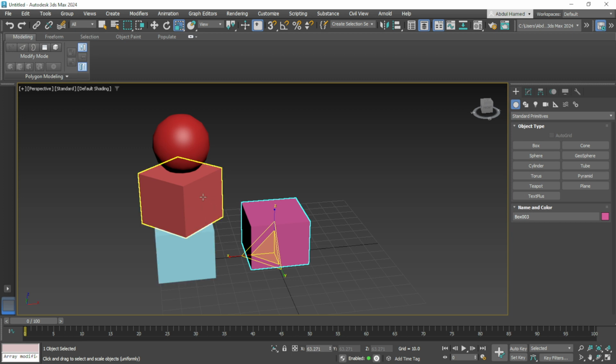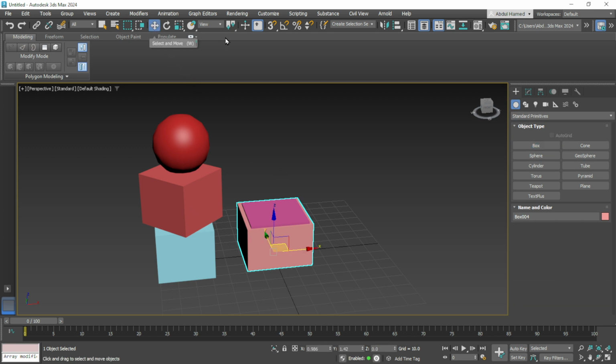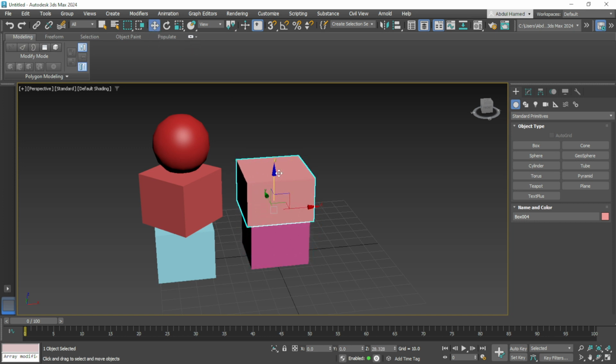Now let's create the top one. How do we do that? We could create another box, hold Control and click with the left mouse button, then pick a height, then using W or the Move button, we'll move it up.